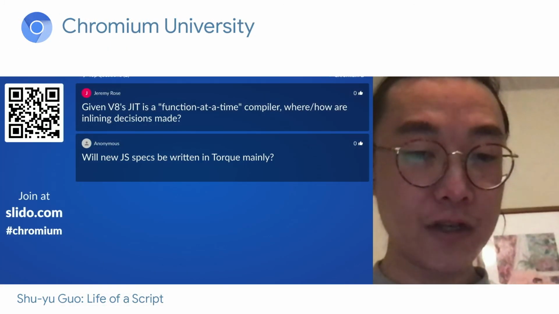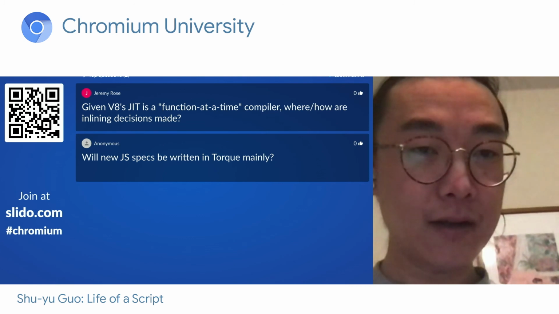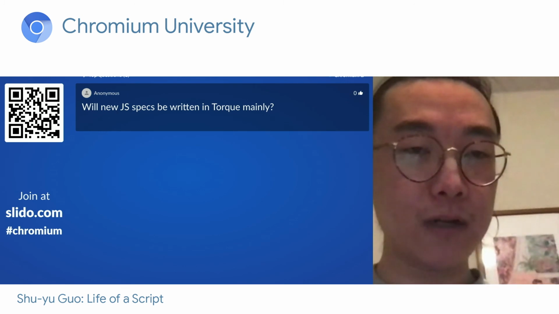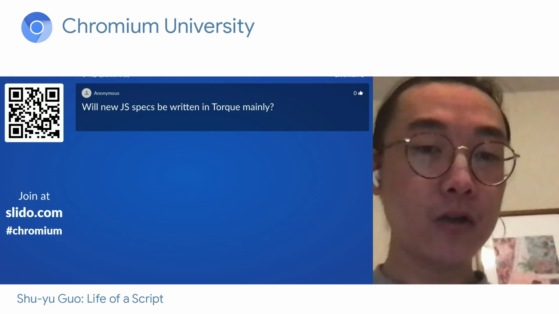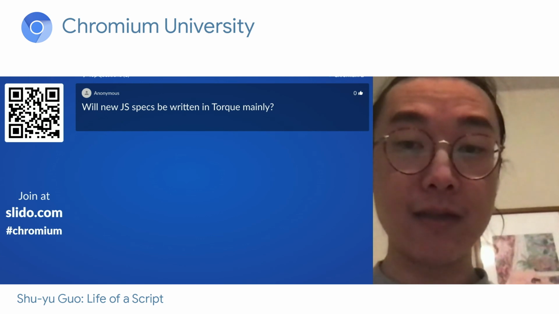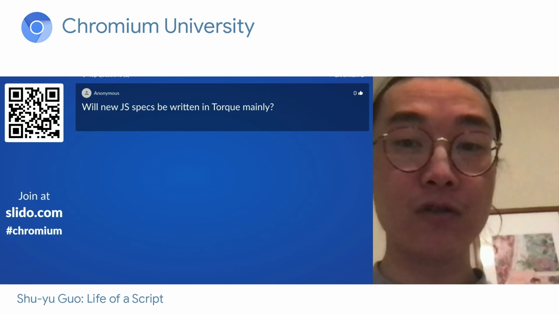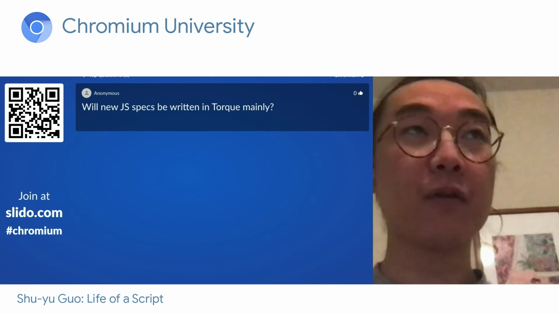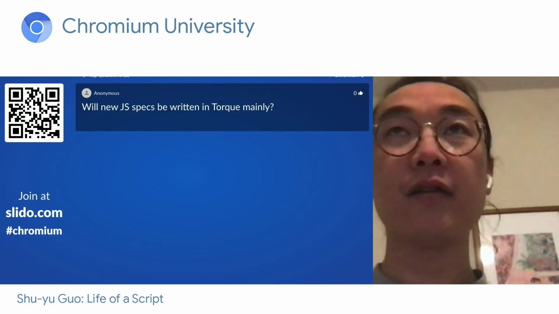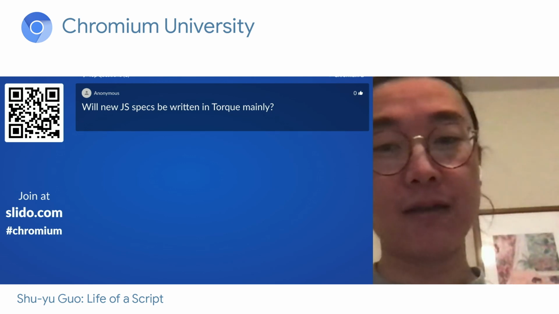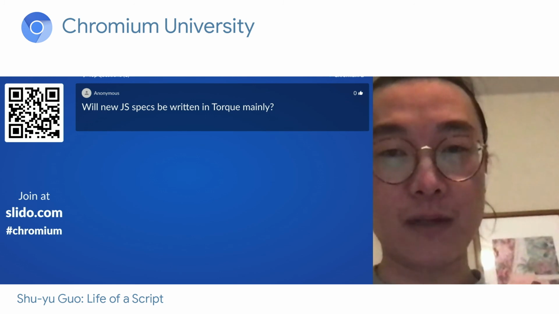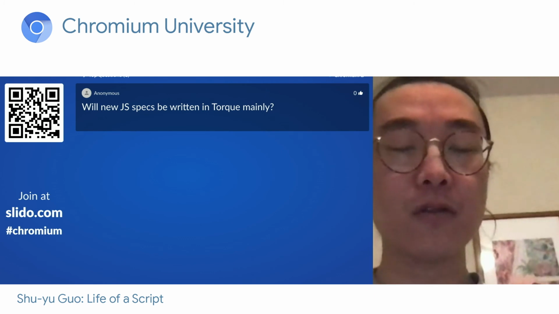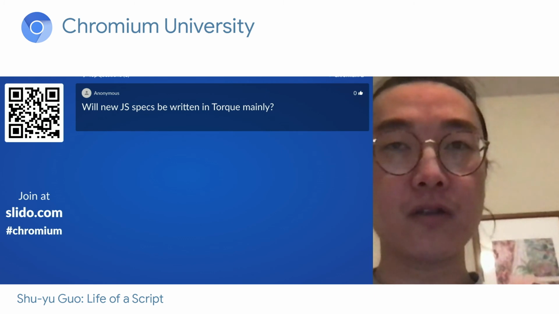Anonymous asks, will JS specs be written in Torque mainly? So the spec itself is not written in Torque. Torque was not part of the presentation, but for other folks in the audience, Torque is a domain-specific language that the V8 team uses to implement JavaScript built-ins. Once upon a time, JavaScript built-ins were written in JavaScript itself. It was self-hosted. That presented a slew of issues, because it was at the wrong abstraction level to get the exact semantics often. And there were difficulties in using it, and there were performance issues and debugging issues.